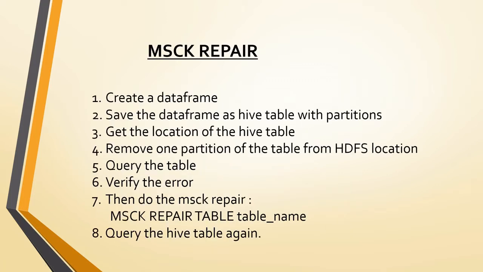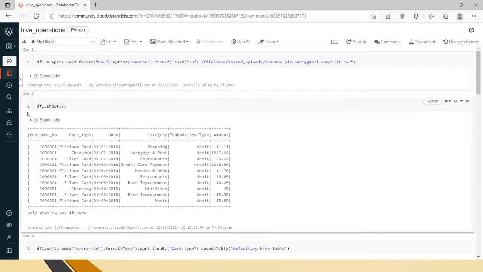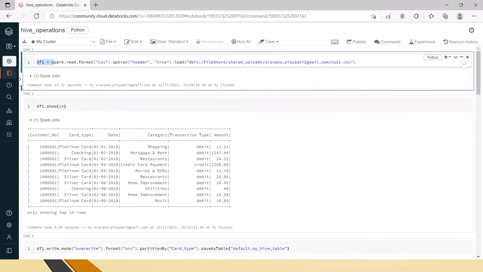Just for showing you the demo, I actually don't have Hadoop installed on my local machine, so I am giving these steps. Do this on your test machines and let me know if you are facing any issues. So first, create a data frame with some HDFS data.